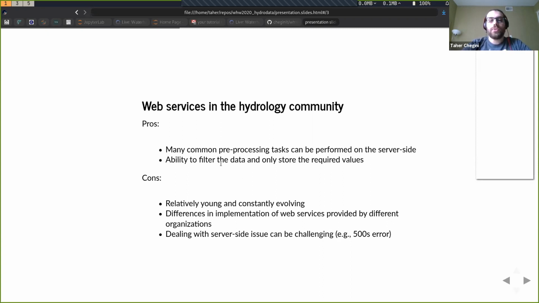So most of the pre-processing will be done there. It will be easy for you to just extract the data, filter the data that you need, and get the exact values that you want. So it really helps with automating all these pre-processing steps.